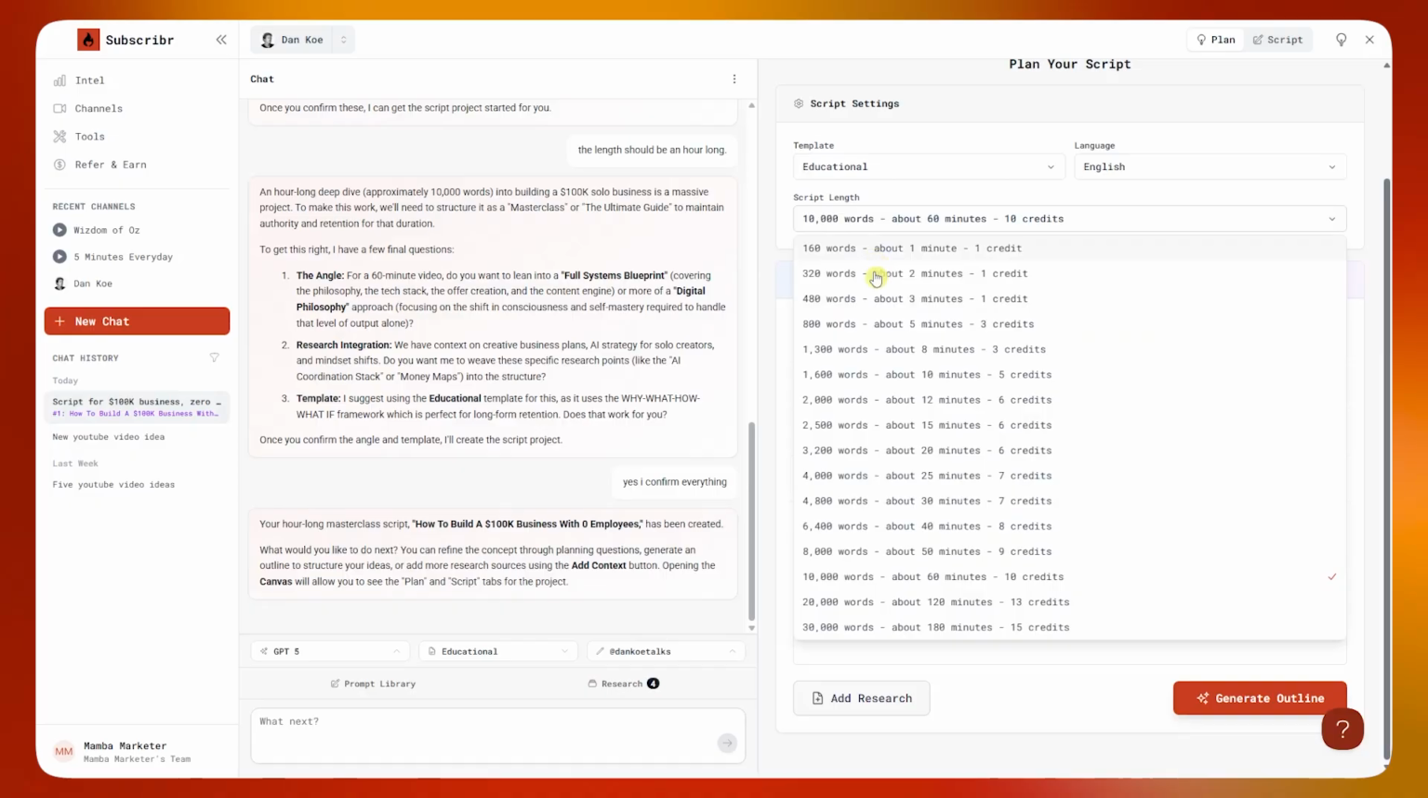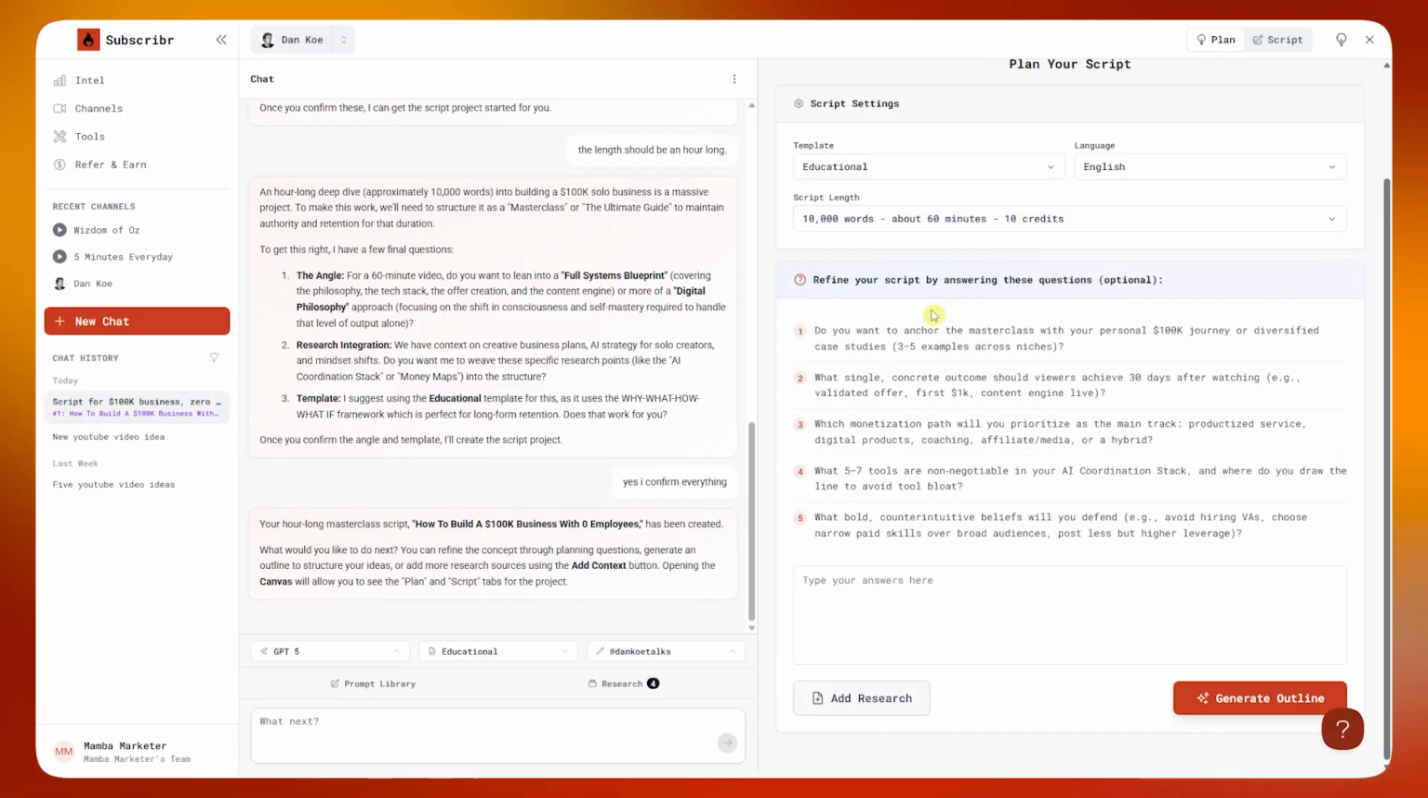Script length, in here you want to choose how long it is. So the longer it is, the more credits it would consume. So in my case, I'm gonna go for 10,000 words, about 60 minutes. So that would cost me 10 credits. And then you can here refine your script by answering these questions. So these are the questions by AI that you should confirm in here. But if you don't know the answer, then you can just simply skip it if you don't have any idea. For example, here, do you want to anchor the master class with your personal 100K journey or diversified case studies?